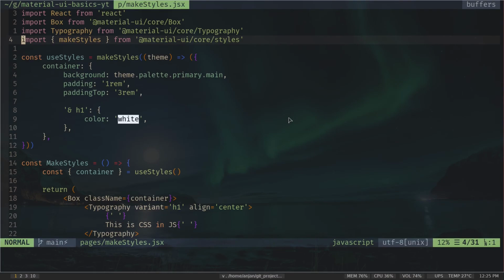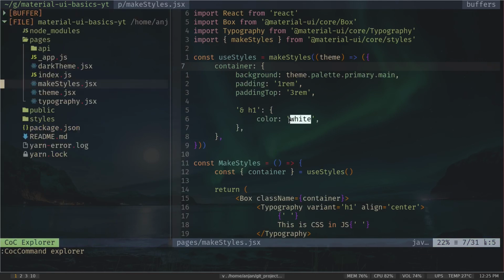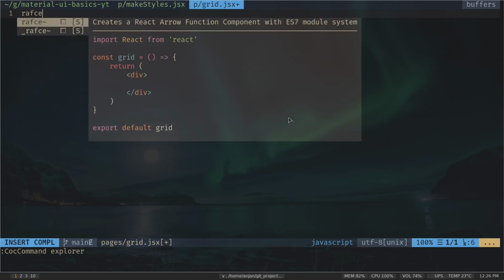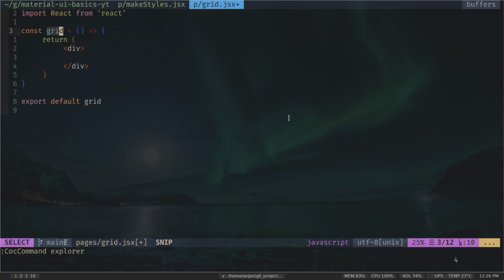So this is where we left off in the last video. In case you haven't seen it, please watch it. I will put the link on the cards and description. In the pages directory, I'm going to create another file. I will call it grid.jsx. Again, RAFCE. For the component, I will call it MUI grid.